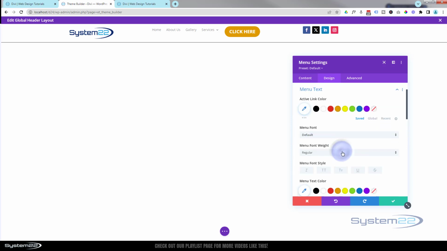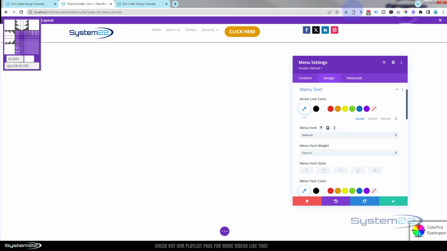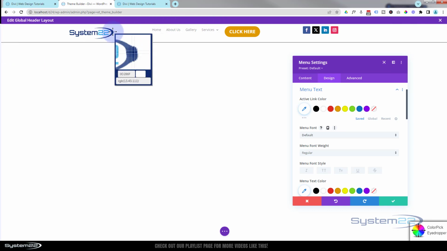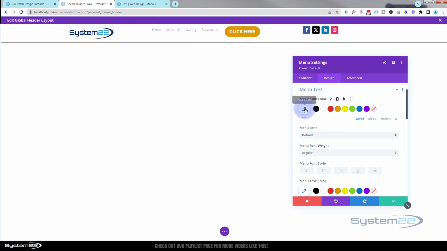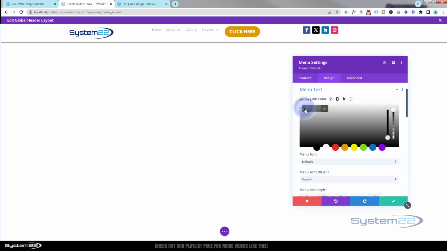Menu text down below. Well, I think I want my menu text color to perhaps be the same color as that dark blue of the logo. I've got a little free Chrome color picker here. If we roll over that color, get the hex code. Let's make my menu text that color. Active link is the page that it's on. I'm going to make that color as well. You can use a different color if you want to.